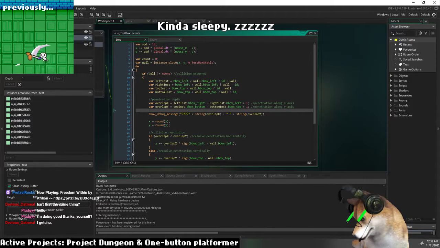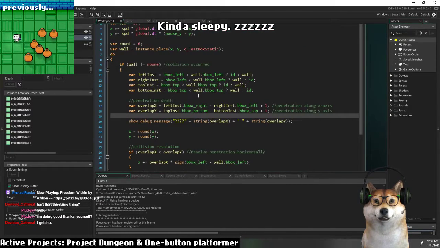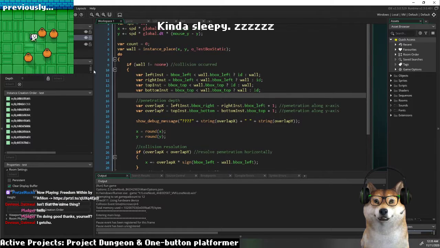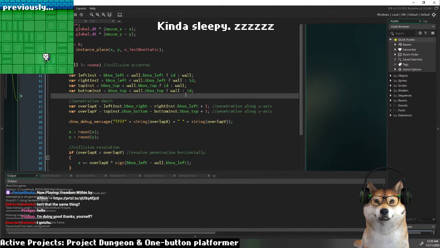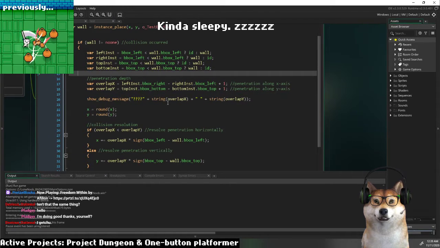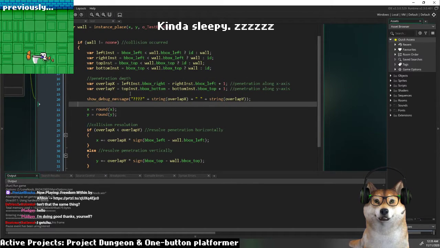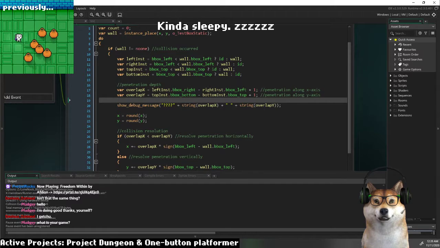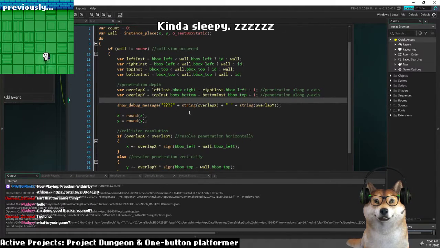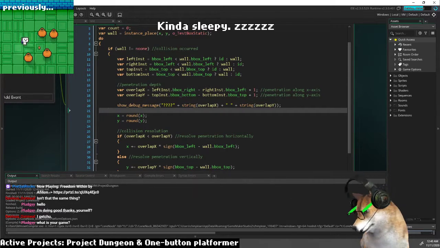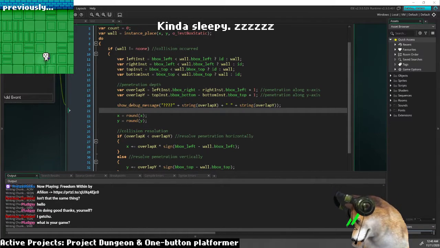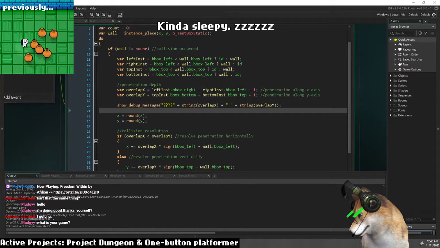So what I'm trying to do is redo the collision response in my game, but I'm having some minor issues. Minor issues like infinite loops. Not so minor. Let me try again. Let me see if I can. What is my game? Oh okay. Let me show a build that I have made previously.